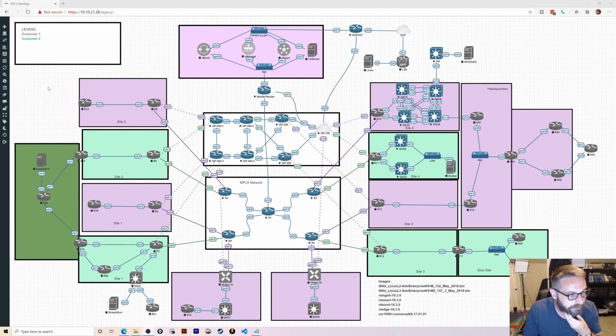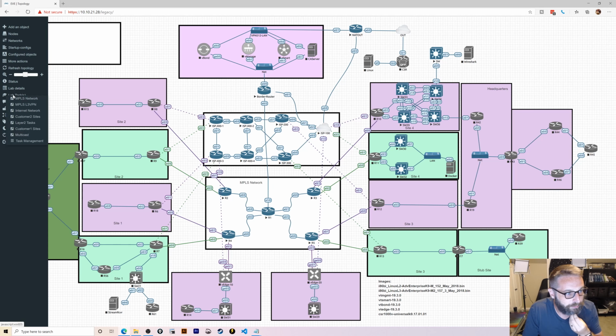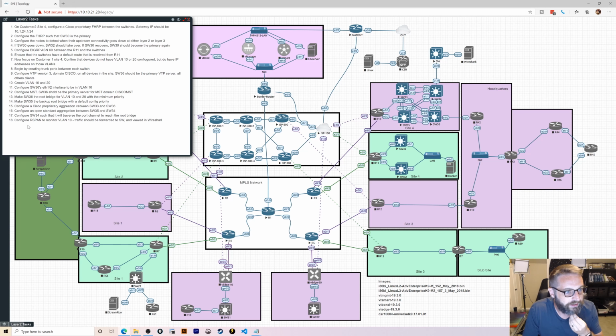All right, we are doing layer 2 tasks in this one. So I'm going to bring up the layer 2 tasks here. And there they are. We've got 18 tasks that we need to focus on. Now, what we're looking at here is customer 2, site 4, and customer 1, site 4. We see we've got all of these switches up and running. There's also this one up here that I'm kind of dragging around. Pay attention to that because we're going to need to do a little bit of work there too.